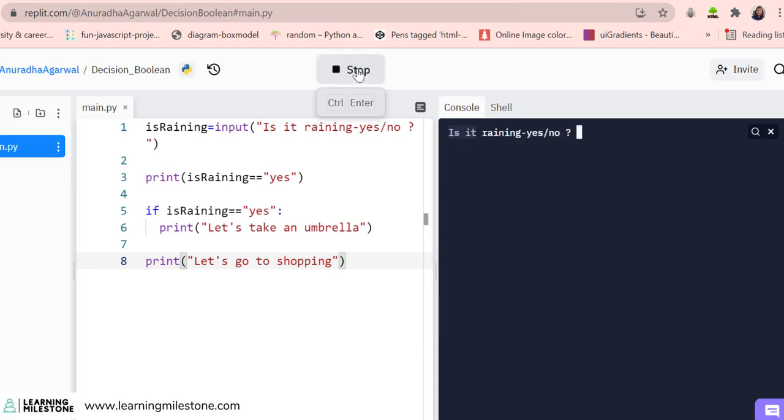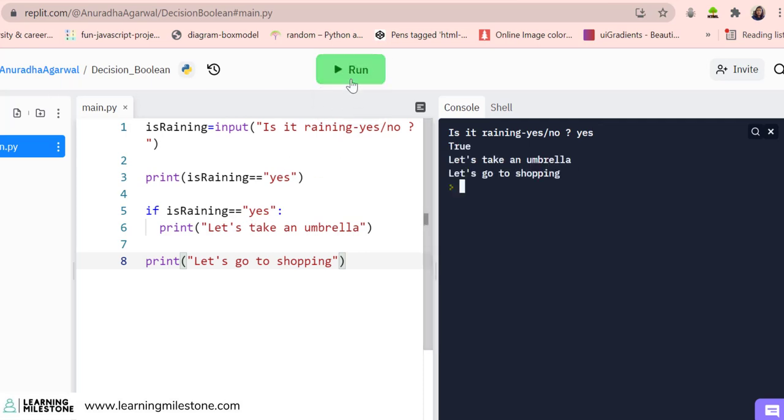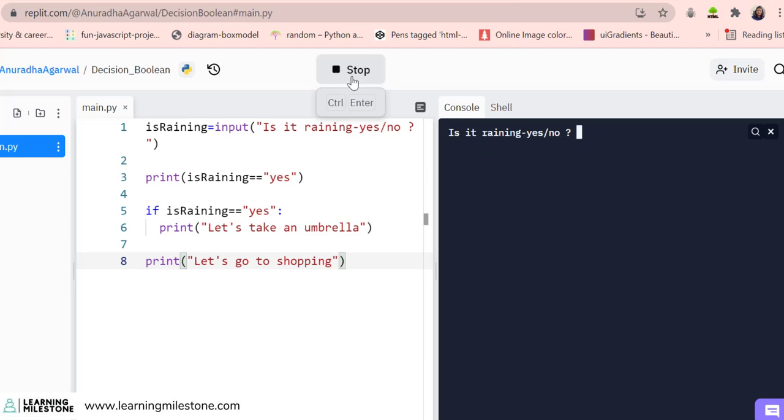I run it. Is it raining? If I say yes, I get the is raining value true, right? This comparison value is true. And if for that matter I give no, I get false, and I don't get this statement, "let's take an umbrella".